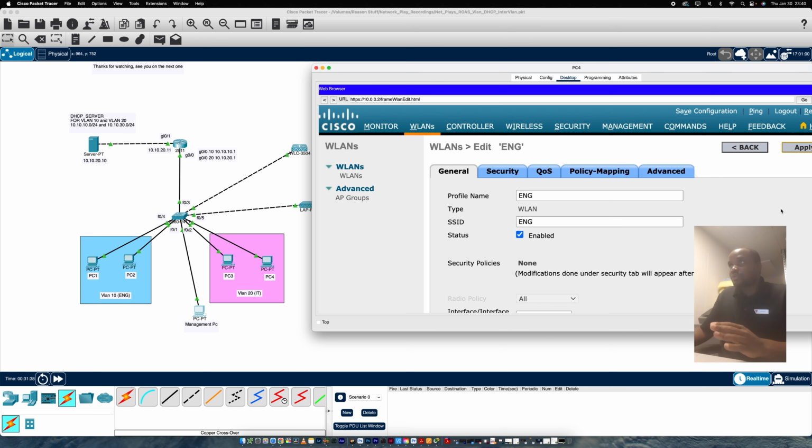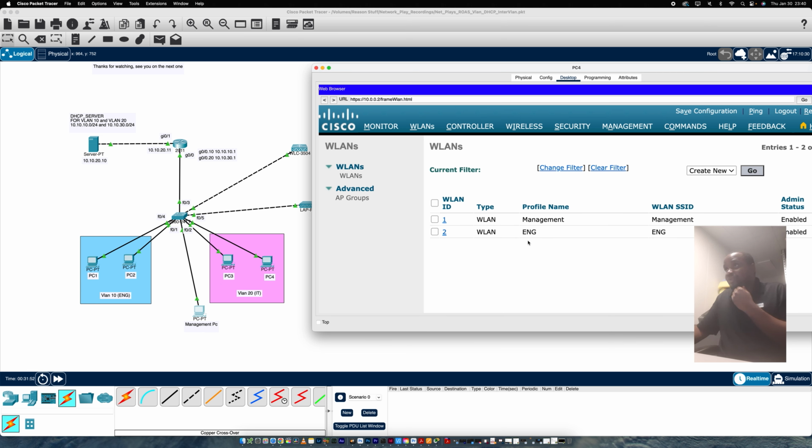So now we have our wireless LAN SSID ENG enabled with the password of CCNA 2025. Let's say back. You can see it here. So now we have management and ENG.